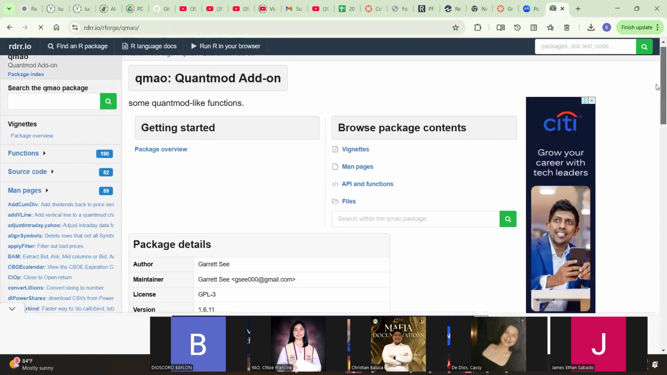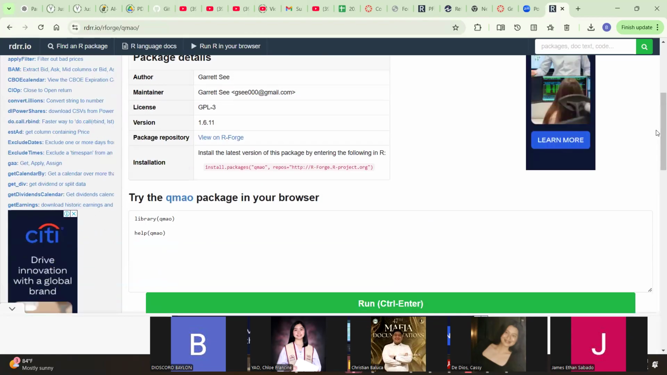Okay. Quantmod add-on. So it tells us, class, to install the latest version of this package by entering the following in R. So you can copy this, Control C. I'll share this with you. For those of you who are having difficulties installing this, because we need QMAO, try to run that, class. From my experience in the first section, there was still a problem with loading the package QMAO. Try that first, and if it runs, it's good.